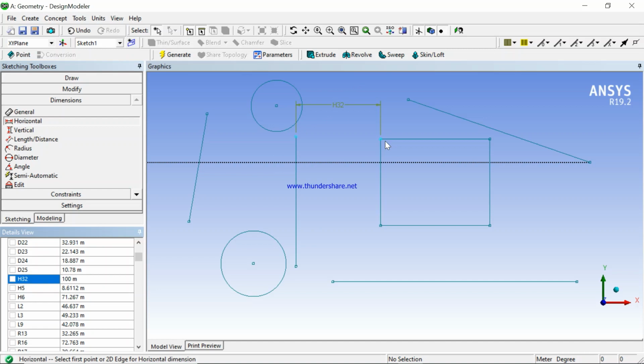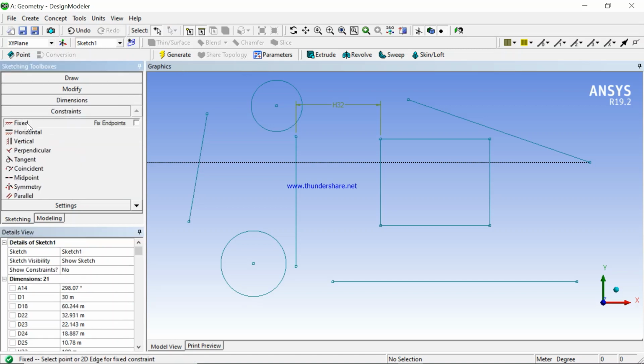So if I'm doing maybe a very big structure, and I don't want to disturb this dimension, what you do, you fix it. You come and click on fix, then fix this and this. When you fix it, it is highlighted in red, meaning this cannot be changed. Let's try and change it and see.